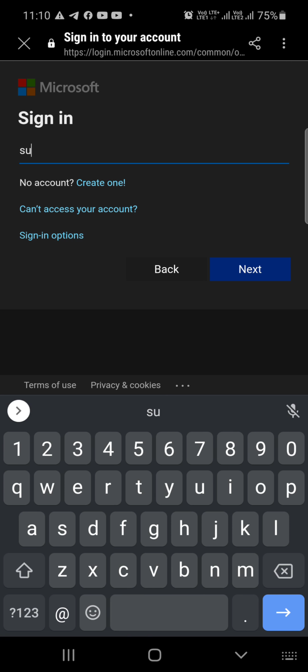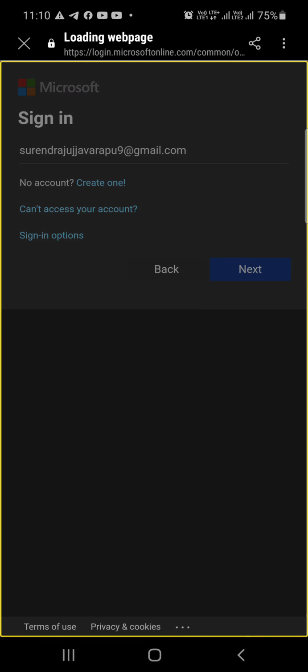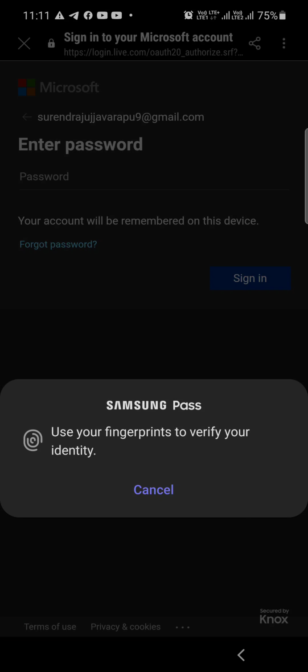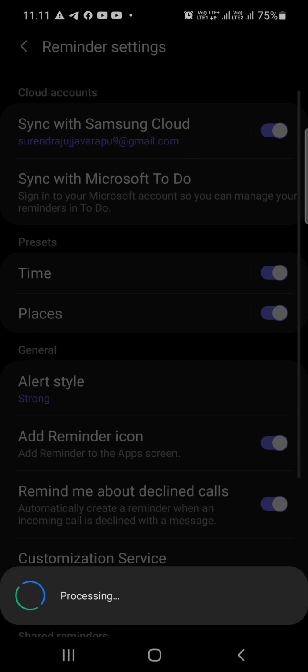It's gmail.com. Next button. Next. Password. Use your fingerprints to verify your identity. Fingerprints. Sign into your Microsoft account.